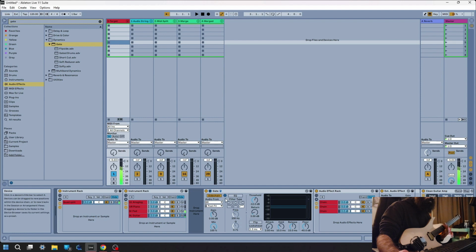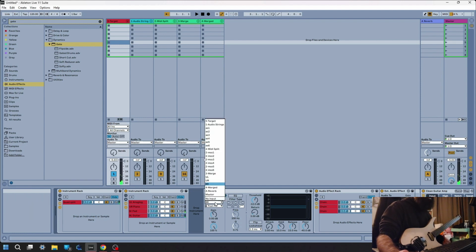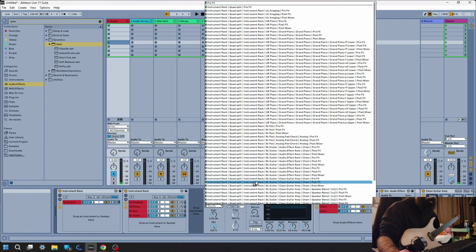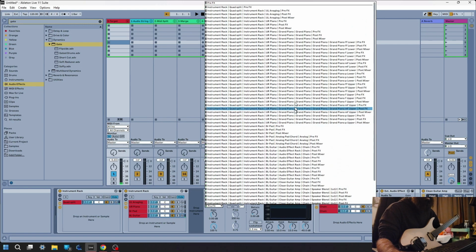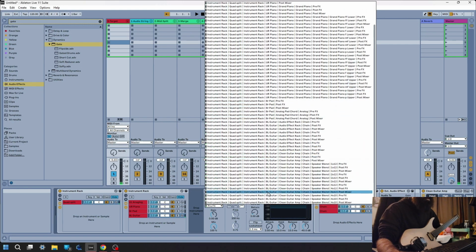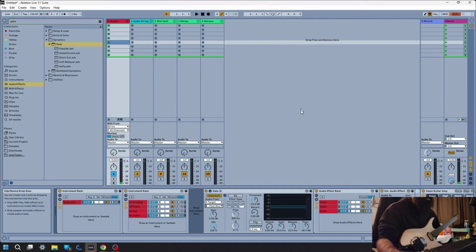On. Let's see. Oh, target. Let's try that. And then I pick the rack. And then it's going to be somewhere in this huge heap of mess. Let's look for it. BL, bottom left, is guitar, but BR, right, is pad. Host mixer.